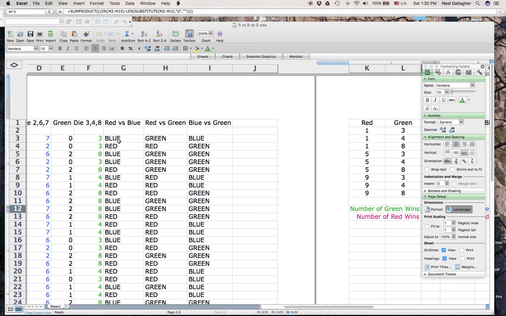So I'm going to look through each cell. For example, if I want to count the number of blue wins, the number of cells that have the word blue in it, I go through every cell, and if there's a B in it, I just delete B. So I delete one B for each time the word blue appears. So the number of B's that are deleted is the same as the number of blue wins. So you got that? That's what I want to do here.